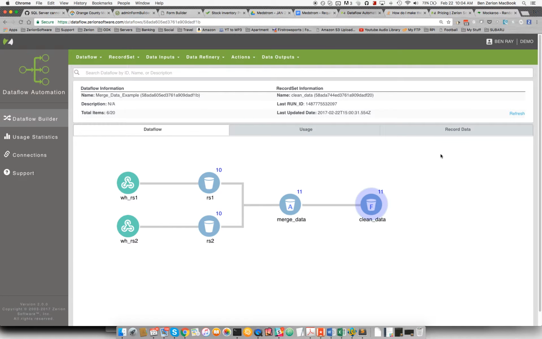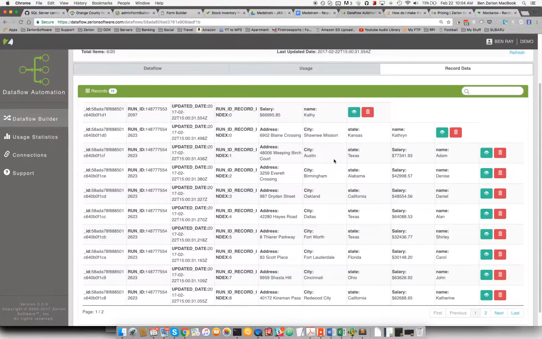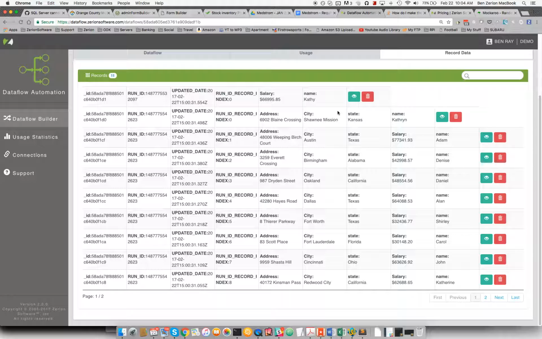And if we look at this record set, we're going to see here's all of the individuals. You'll see some of them may not have a salary in here, for example, for this one. So this one means Catherine did not have any salary information in the initial one. But all these other ones here, you see have city, state, salary, name, information, as well as address here.